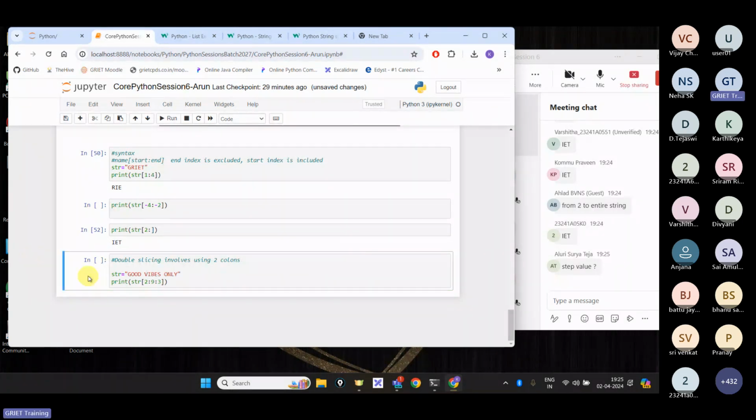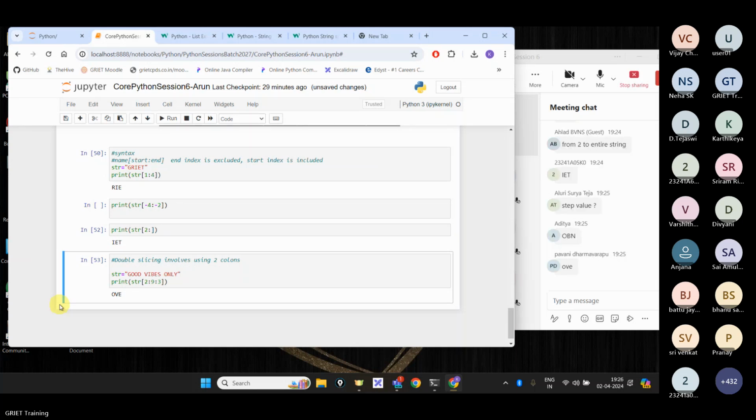Or else let us do one thing. I have executed it. See the output and analyze the code, what is happening. Why is it printing OVE? Yes, Geeta has got it right: it prints every third element. So it is similar to your for loop.